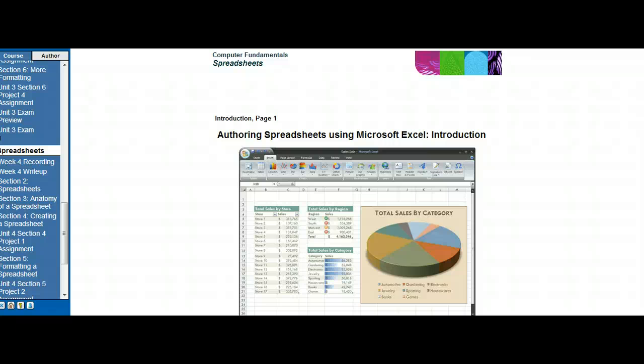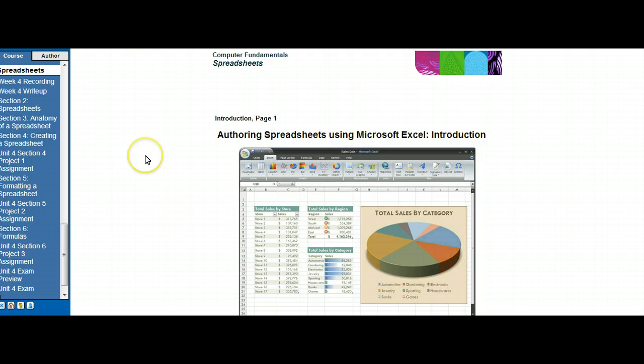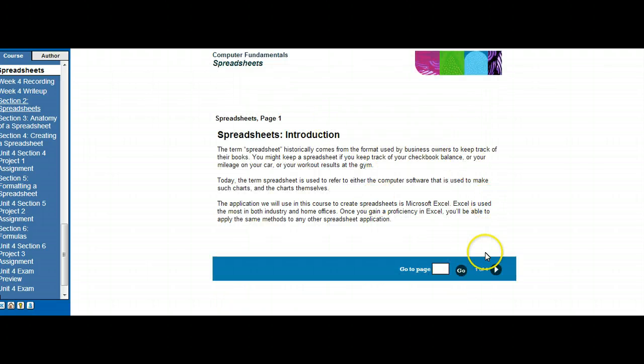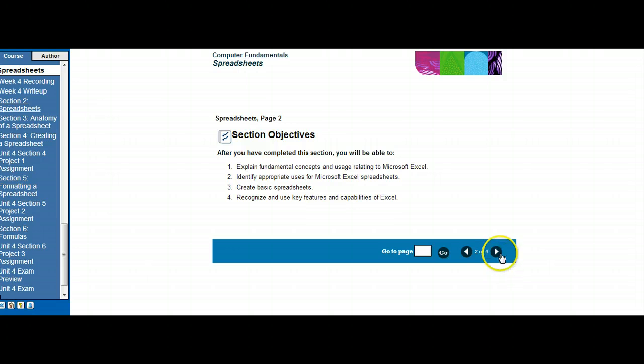This recording will explain how to do the 3 spreadsheets in the Spreadsheets unit. Now the thing about the Spreadsheets unit, when you work through it, you need to start right from the beginning of it. So as I scroll down, this talks about spreadsheets, but then you go into section 2 of spreadsheets, and what you'll do is you'll work through this sample spreadsheet.